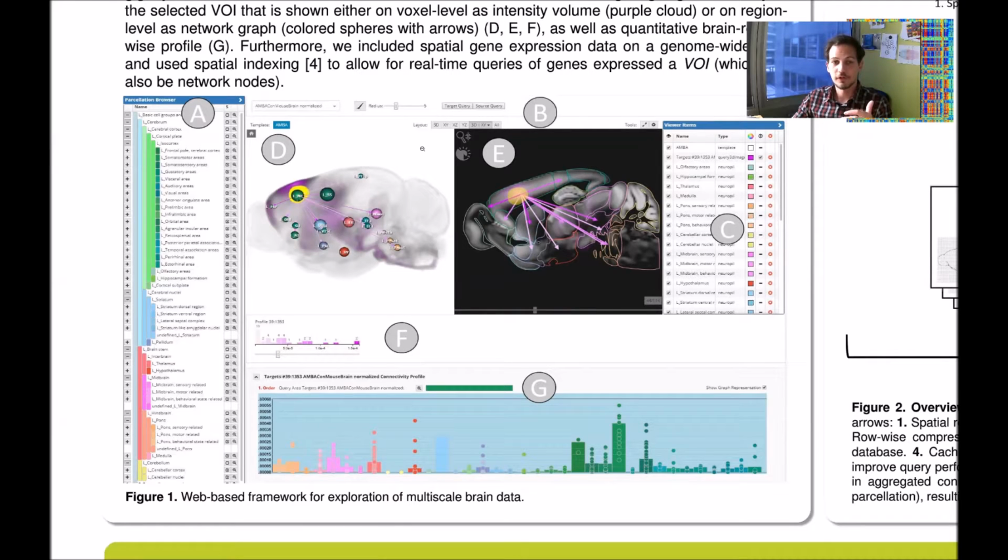This gives you the aggregated outgoing connectivity for the target query, or incoming for the source query, from this selected brain region. It is indicated here on a voxel level in purple, and on a regional level as this node-link diagram that you can see here. Quantitative information is shown in this bar chart, which shows you the mean connectivity from this region to the anatomical regions that are indicated here by the same coloring. The raw data of this matrix is 100 gigabytes, and this query can be done in real time. We just have to wait for 1 second.